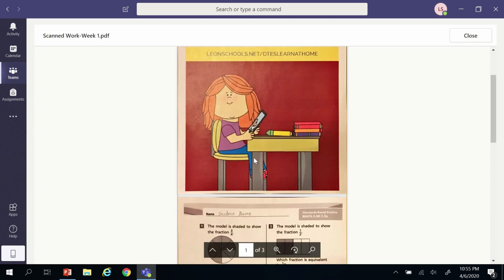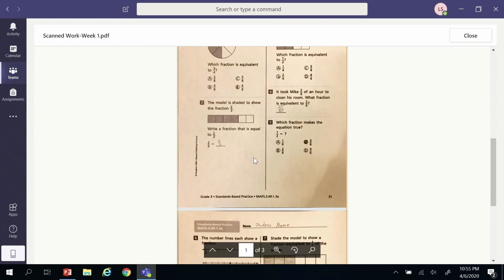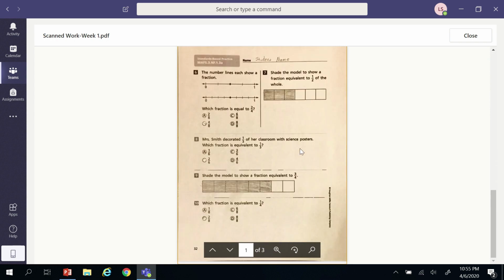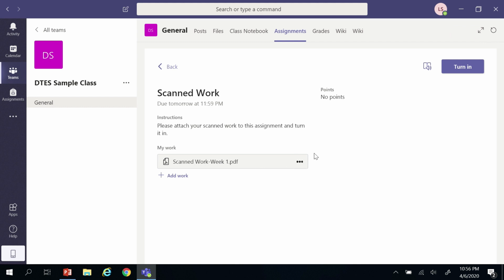Sometimes it's nice to be able to see it on a larger screen than just your phone. So after you've previewed your file, everything looks good, just close that out and you can click the turn in button on your computer instead of doing that on your phone.